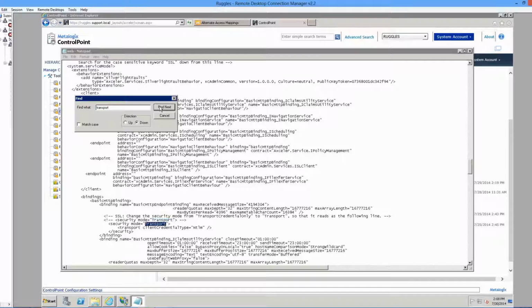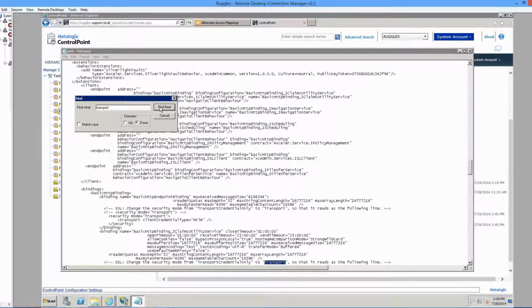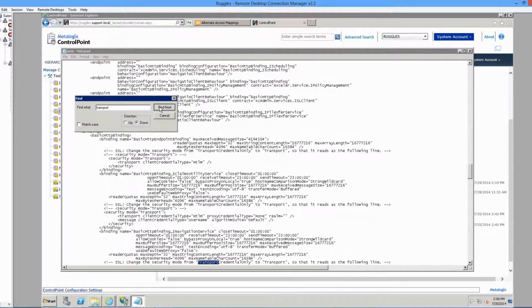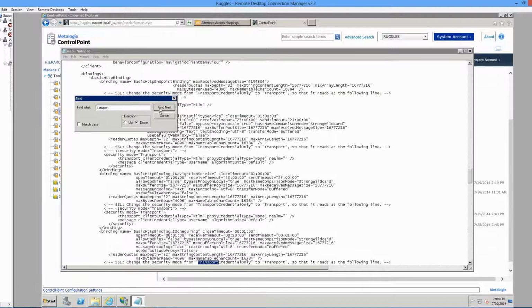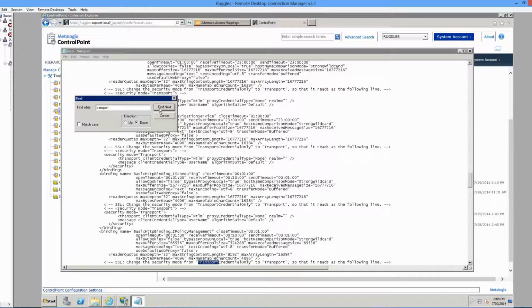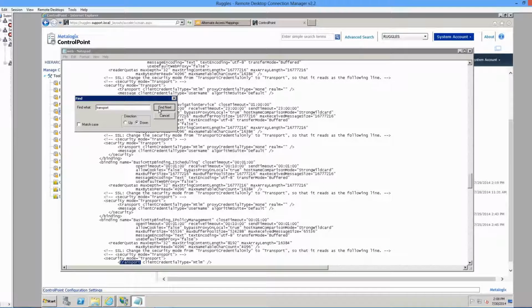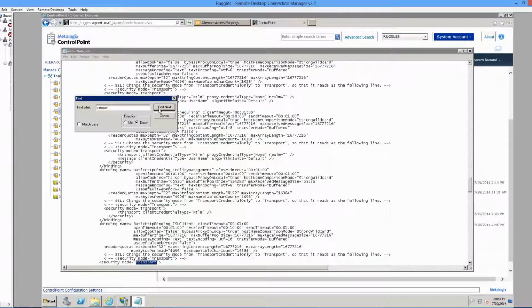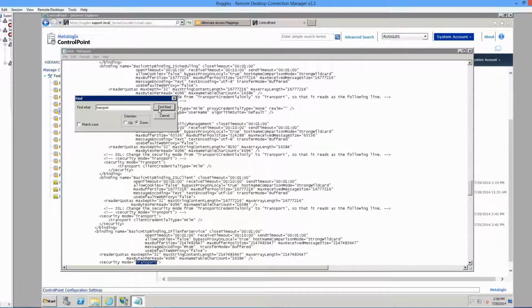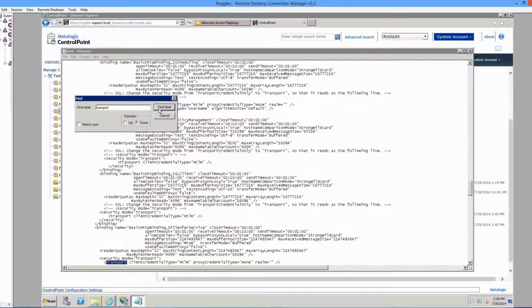Let's see how many there are. So here's another section. So there's another one. I believe there's 6 or 7. There's another one. That's 3, 4, 5, 6. Let's see if there's another one. Yep, 7. So any uncommented line that says transport credential only needs to go to just transport. And I've already done it in this file, as you can see, right here and everywhere that it's occurred.